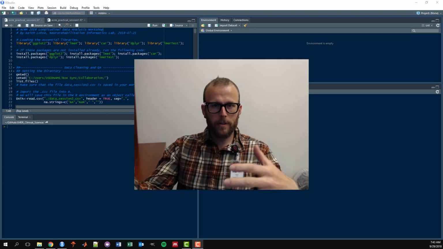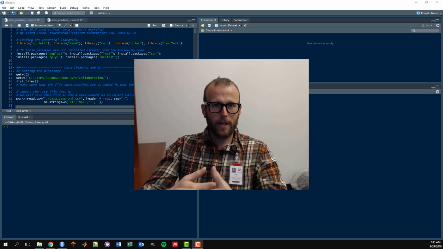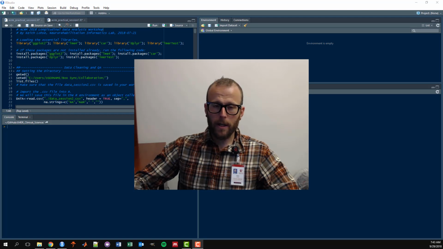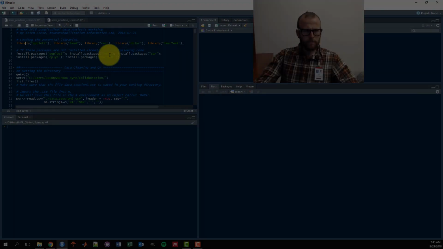So Al has been talking about this in the lecture sections, and I'm going to be trying to fill in the gaps here in the practical session. So we're going to be looking at our script file for practical session number 2, and you also want to make sure that you have the CSV file data_session2 saved on your computer, because we're going to want that in our working directory.